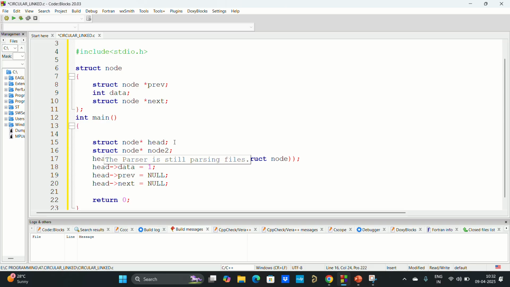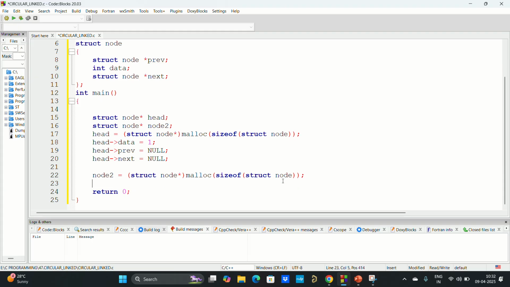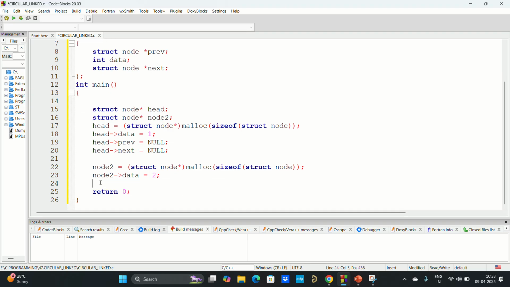we can mention node 2 like this. Okay, node 2, same as what we executed in the previous line. We just copy this and paste it here. Okay, so now we have created node 2. In node 2, the first pointer, the previous pointer variable, wants to hold the address of the first node. So for node 2, I'm just going to call the data variable and store the value 2.